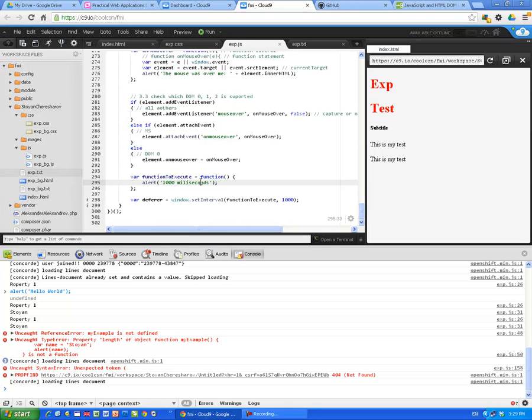So let's see what happened now. The mouse was over me, and now I'm not going to do anything. I'm coming from the server. Let's wait and see if the setInterval function executes the function to execute. Here we go. After 10 seconds the function has been executed. After another 10 seconds the function will be executed again.